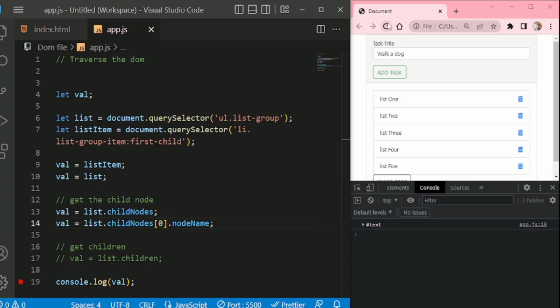Okay, we can also get the node name. The node name of the index value of 0 is text. We can also get the node name of 1, and you see the node name of 1 is li. So we can actually do that and get a result of that.